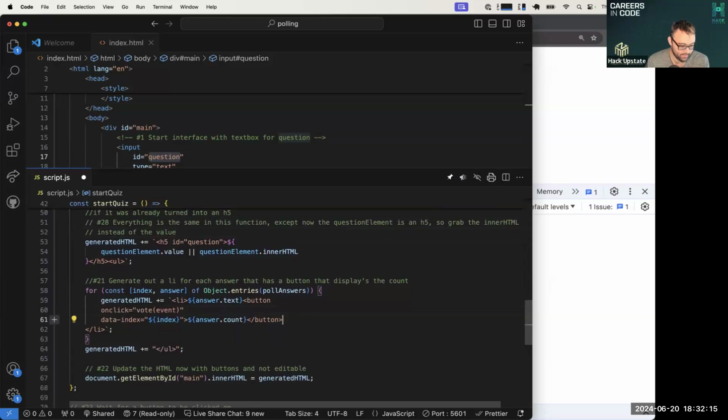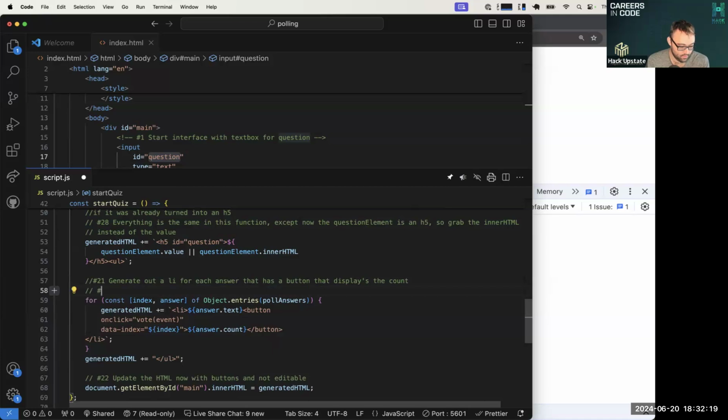And then we come down here and we say 29. The count is now incremented by 1, so show that number inside the button instead. Okay.